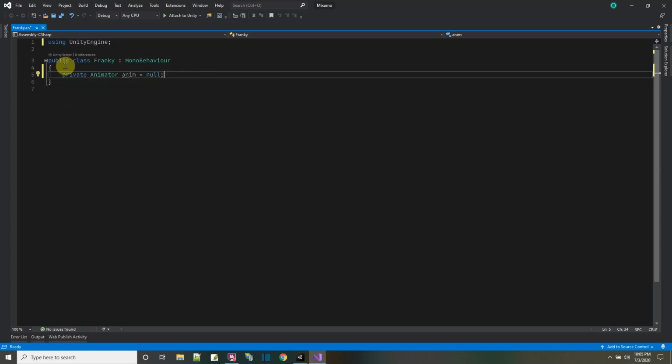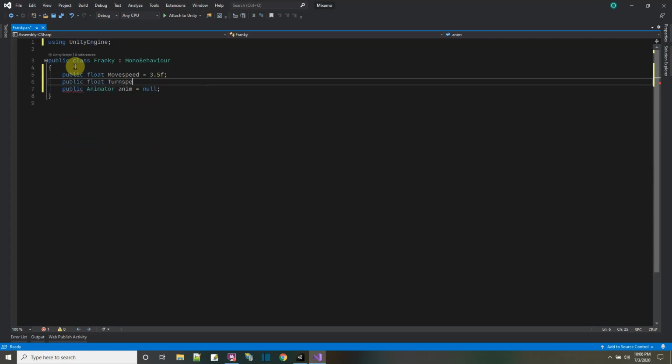If I said public, then I could set it in the script, which, all right, let's just do it like that. It's easy. Public. And I also want to know how fast I'm going to move around. Public float moveSpeed equals, let's just start with 3.5f, and public float turnSpeed. This is like angular speed here, so I'll just say 120f.